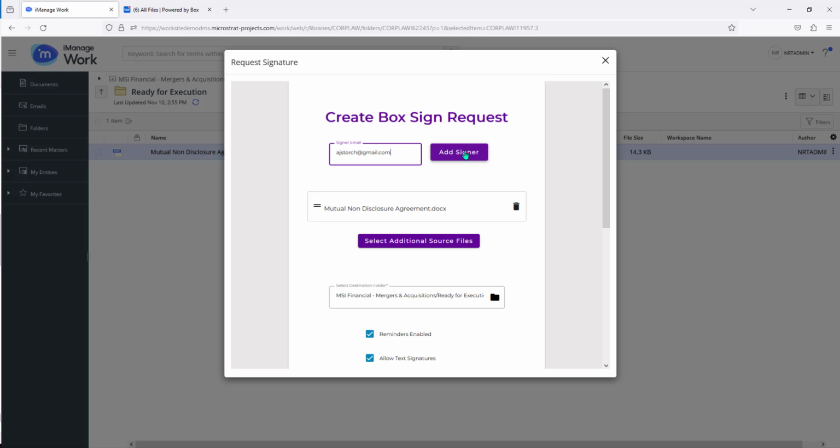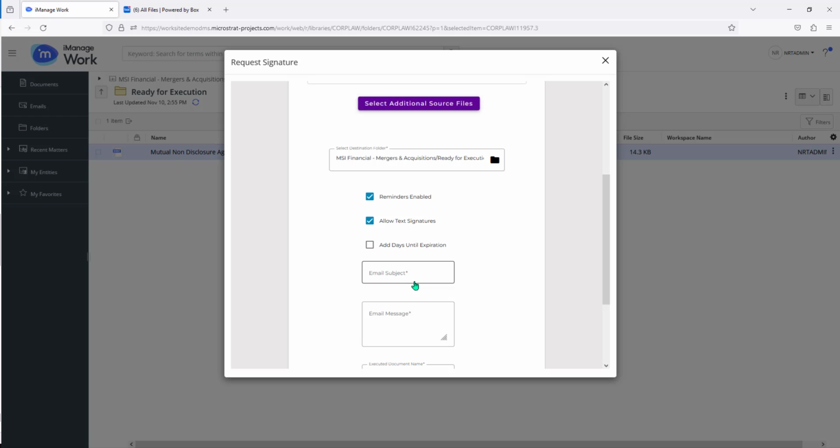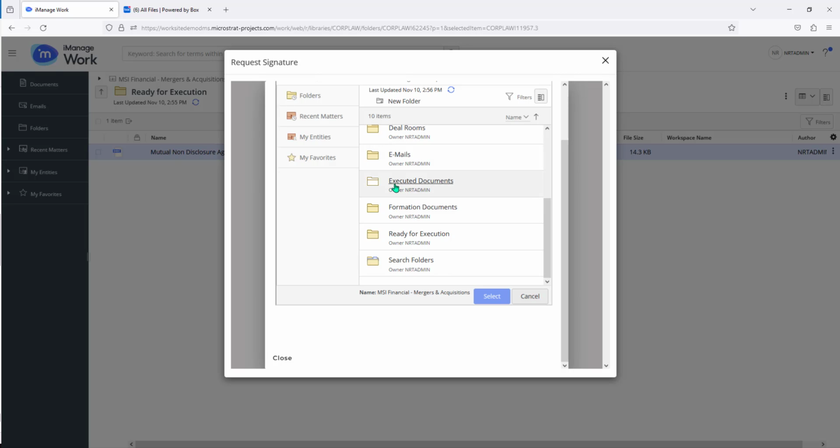And I'll hit Add Signer. And of course you can add as many as needed. Here's the document being signed. I can add additional documents to this package if need be. We'll scroll down. So here I want to choose the location of the document when it comes back and it's executed. Let's put it in Executed Documents.